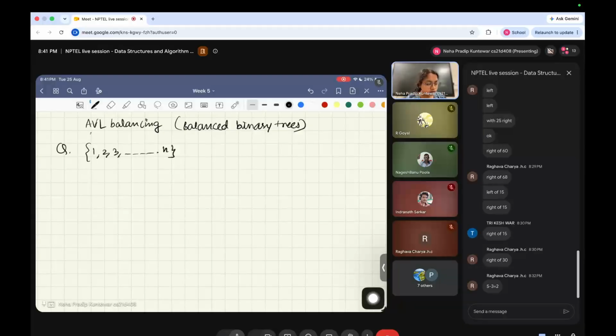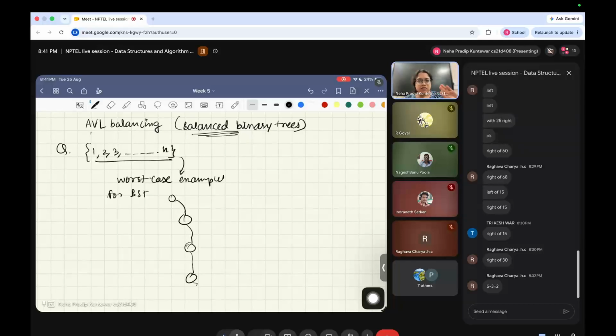If I were to insert elements in the sorted order, then the worst case example for binary search trees was that you ended up with just a long chain of height n, right? But how does this balancing help? There are these left, right, and so on rotations, the 4 kinds of rotations that you do. So it is an interesting exercise to keep inserting elements in the sorted order and see how this balancing works.